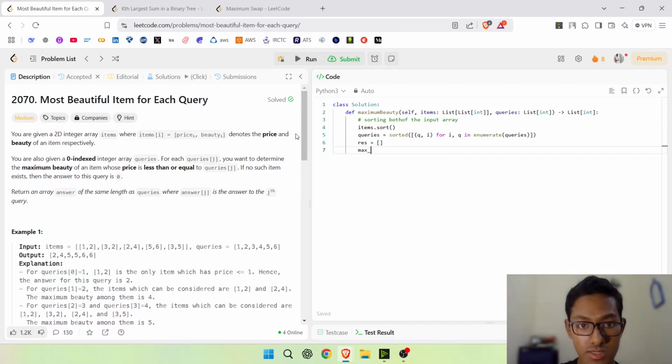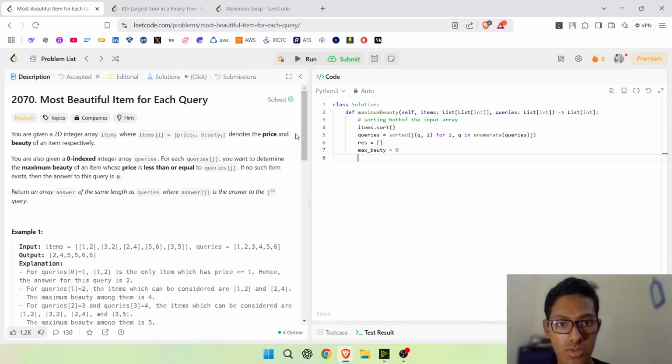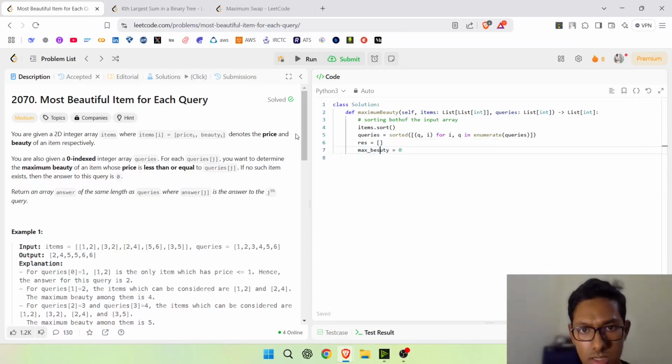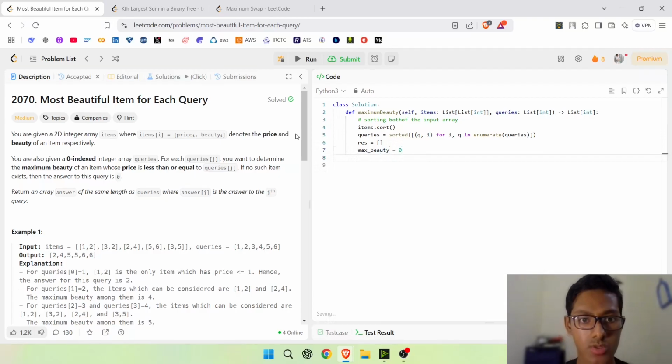So max beauty is equal to zero. Okay, max beauty is equal to zero. Right? So, beauty is equal to zero.